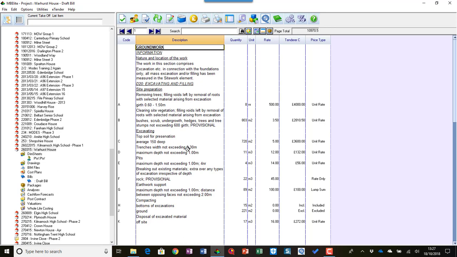And then you can also use analysis tools if you check those out in the help file to compare tenders and do charts and all sorts of other things from that. Hope this helps.